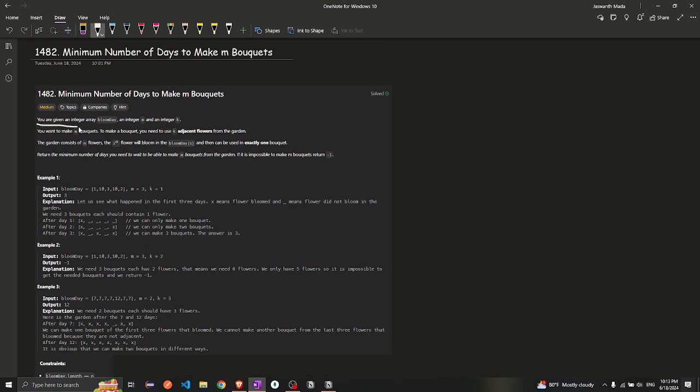So we are given an integer array bloomDay, an integer m and an integer k. You want to make m bouquets. To make a bouquet, you need k adjacent flowers from the garden. The garden consists of n flowers. The ith flower will bloom on bloomDay[i], and can then be used in exactly one bouquet. Return the minimum number of days you need to wait to be able to make m bouquets from the garden. If it is impossible to make m bouquets, return -1.